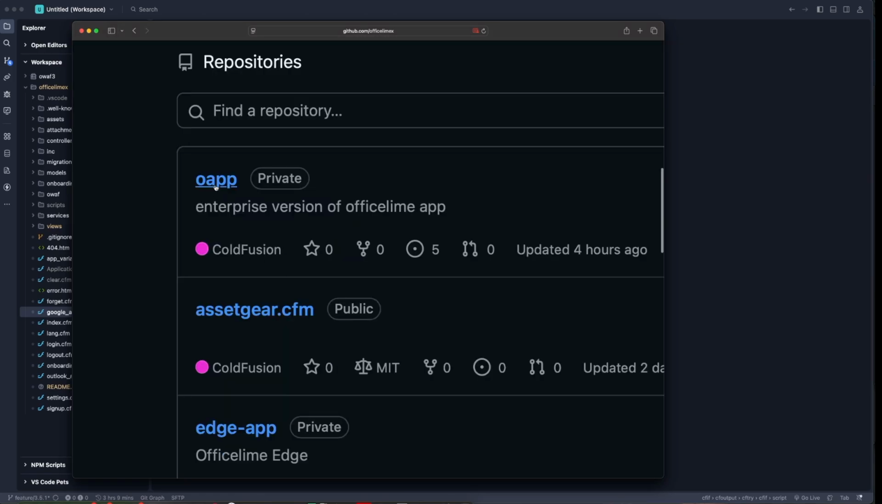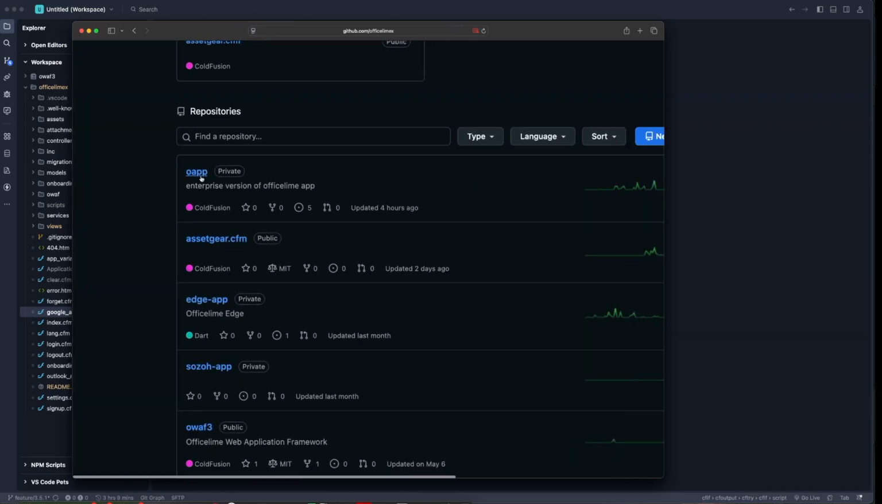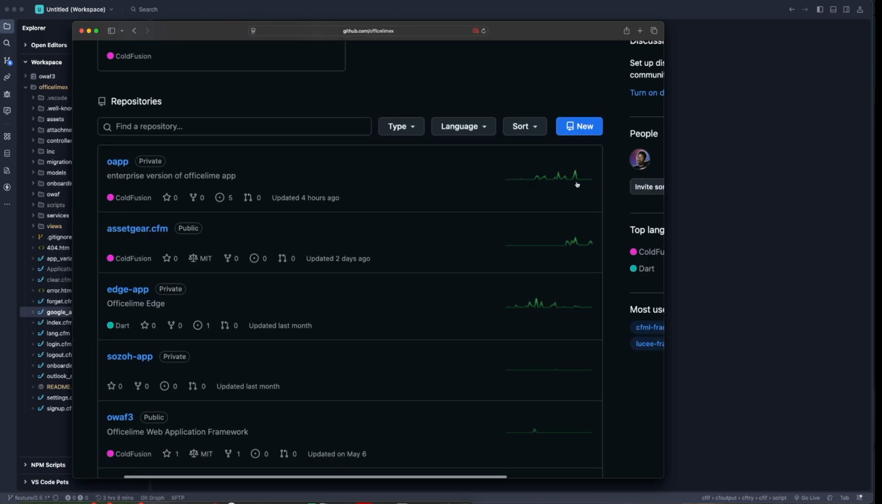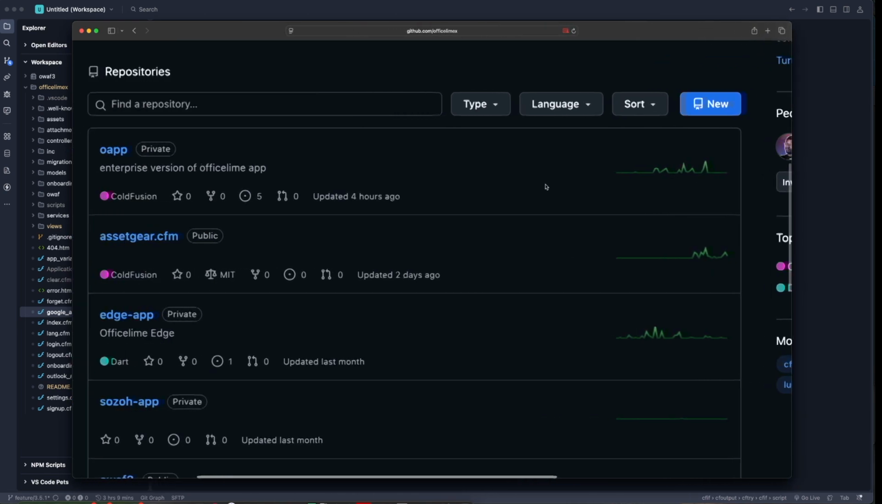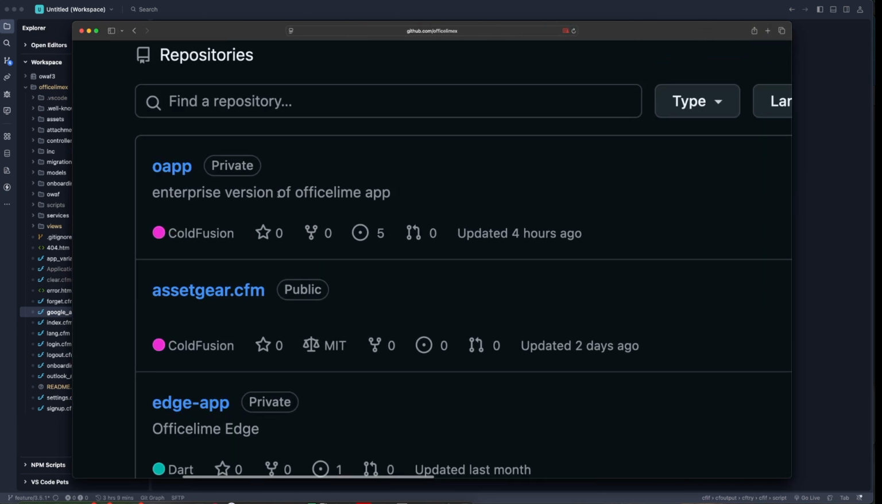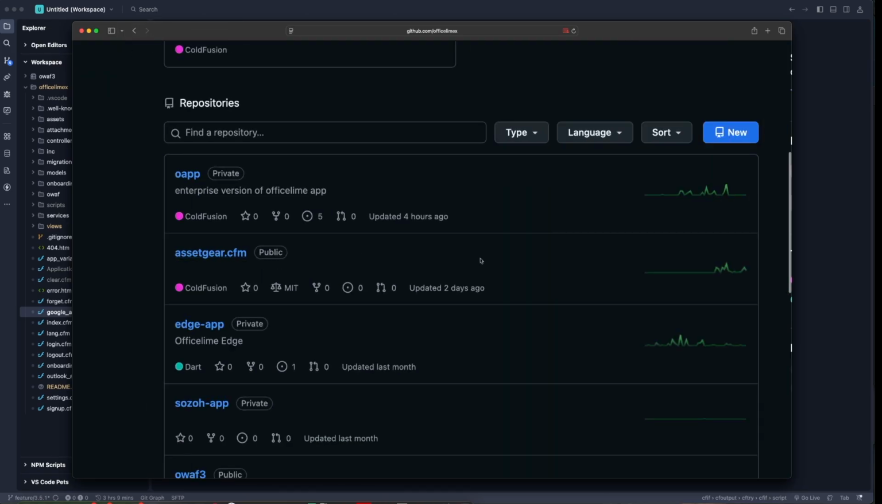So this is Office Lime itself. You can see the nomenclature of what I call it. I call it OAP. Don't worry about the name. I'm going to go through all the repos that we have. So it's pretty active, as you can see. It's very active. That's what we're currently running. So it's an enterprise version of the Office Lime app. This is AssetGear. This is also active.